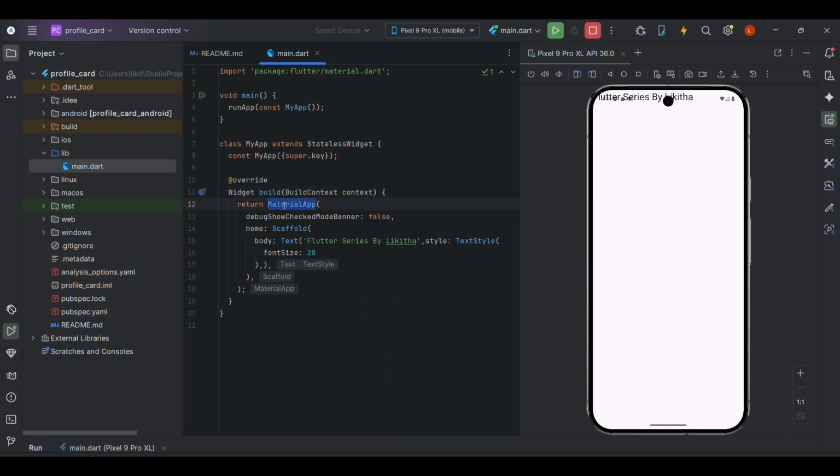Inside that we have used material app, and we have set the debug banner to false so it is not shown. Inside the home we have kept a scaffold, and inside the scaffold there's a body. We have kept the text called Flutter series by Likita, and you can see it here. The text we have written is quite hidden inside the notches, or behind the status banner, right? The content is not being properly shown to the users.